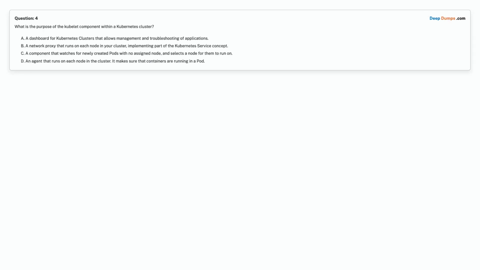Question 4. What is the purpose of the kubelet component within a Kubernetes cluster? Option A. A dashboard for Kubernetes clusters that allows management and troubleshooting of applications. Option B. A network proxy that runs on each node in your cluster, implementing part of the Kubernetes Service concept. Option C. A component that watches for newly created pods with no assigned node, and selects a node for them to run on. Option D. An agent that runs on each node in the cluster. It makes sure that containers are running in a pod. Choose the correct answer.